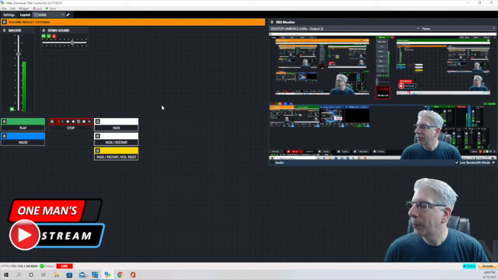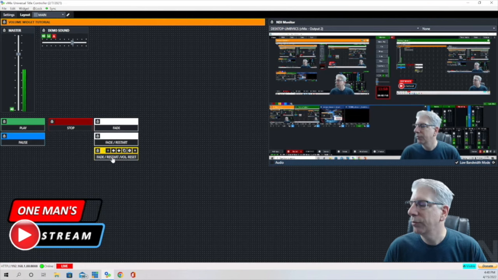Now, when I have a production, I don't use this fade button and I don't use this fade restart. I'm just showing you the steps that are needed in order to get to the point that we want. And the point that we want is we want the music to fade. We want the clip to restart so that it's ready to go the next time we use it. But we also want the volume to reset so that we don't have to manually set it.